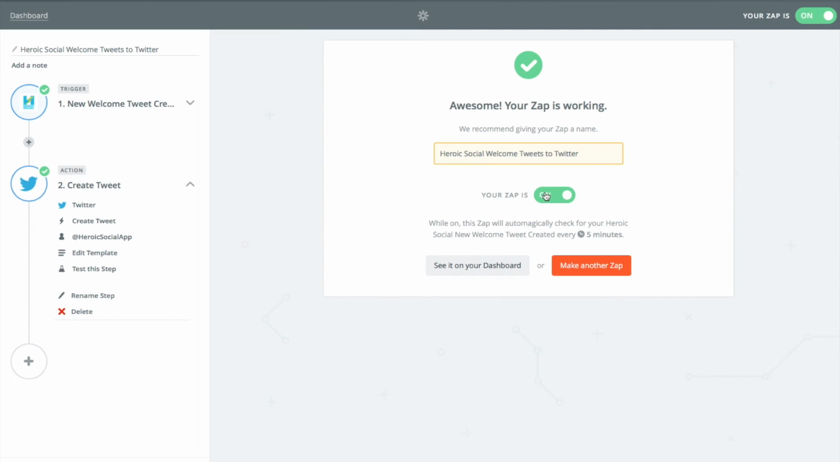At this point, you can at any time modify your automation settings on Heroic Social to change your schedule, add new welcome tweet templates, or if desired, disable it altogether.